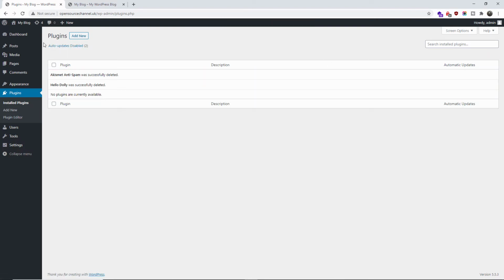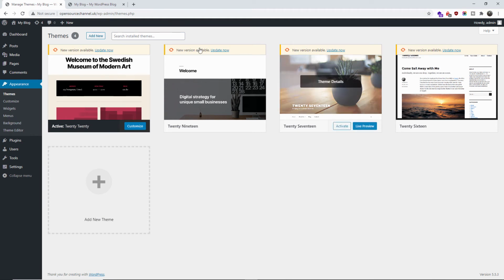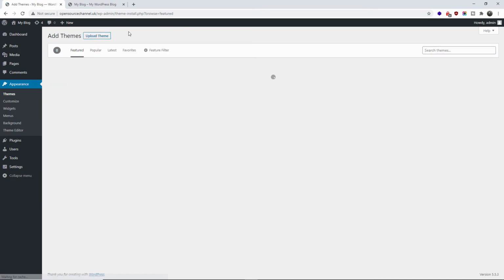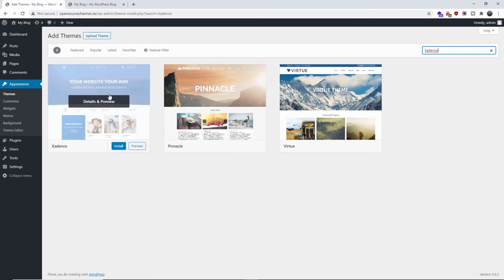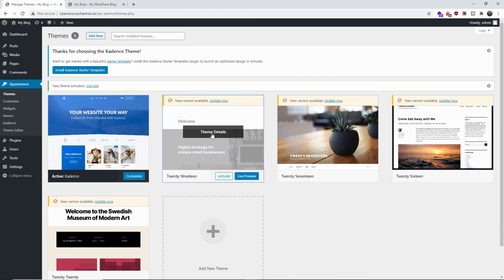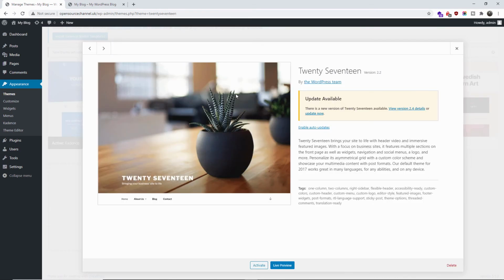And I'm going to go to appearance. There are already four themes that come with WordPress. We are not going to use this one. I'm going to use a different one. I'm going to add new and I'm going to search for the template called Cadence. And as you can see, it's the first one here. I'm going to click install. So the installation is completed. I'm going to click activate, and I'm going to delete all the templates here that I do not need. So we have a much smaller size website.